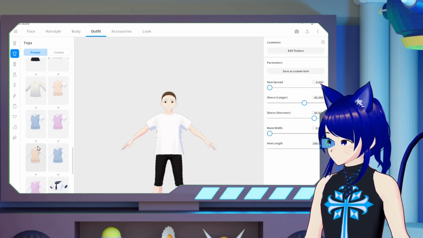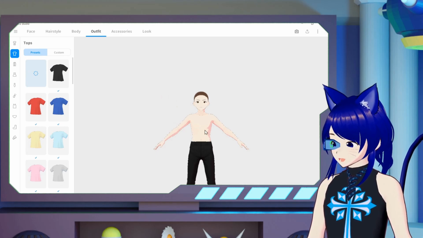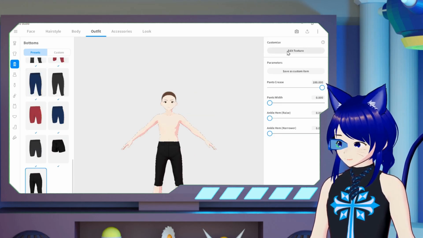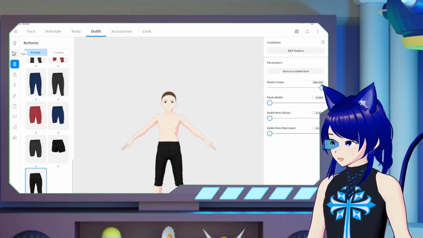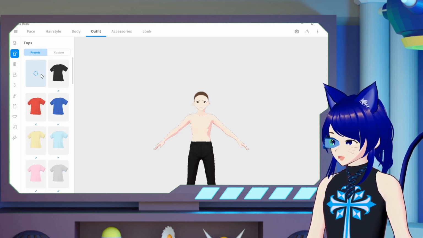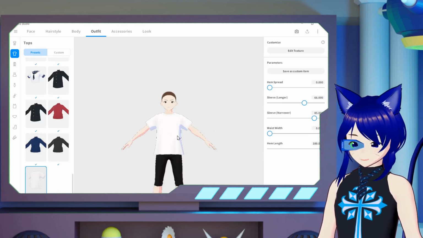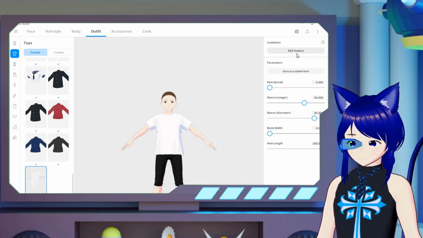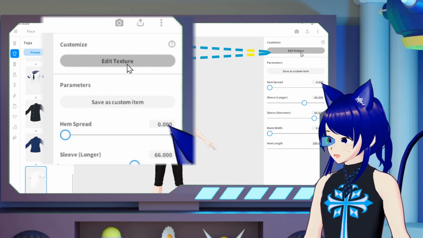Now if I didn't have this shirt, so if I was to come up here and click this and remove that, you see I don't have an edit feature. I could come here and click edit textures, but I'm not going to be able to do anything because I don't have a shirt selected. So you need to make sure that if you're going to add any type of graphics or design, you have the clothing on your avatar before you click edit texture. So right here, top right, edit texture, I'm clicking it.